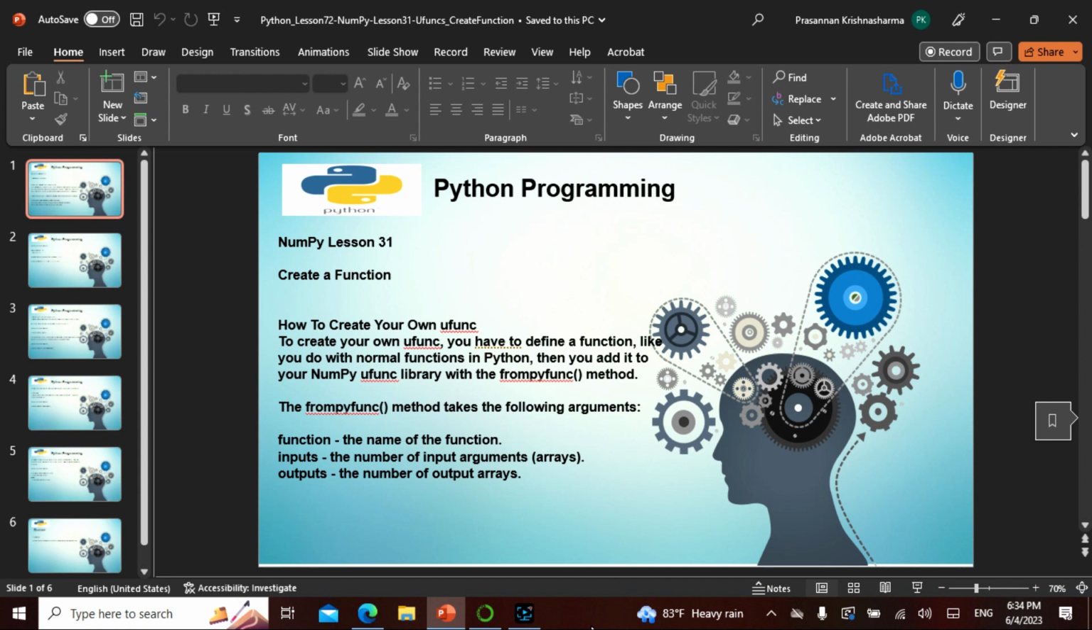So in the last lecture we saw the introduction of universal functions: what a universal function is, how it helps in vectorization, how it speeds up the CPU, how iteration can be avoided, and what functionalities it gives to make things better. In this video, we are going to see how to create your own universal function.